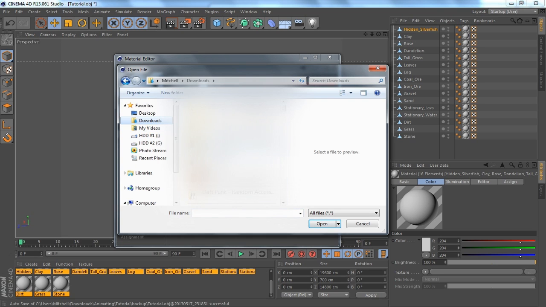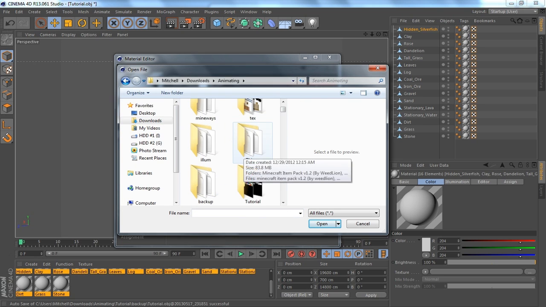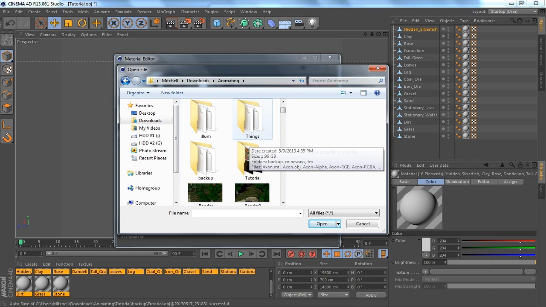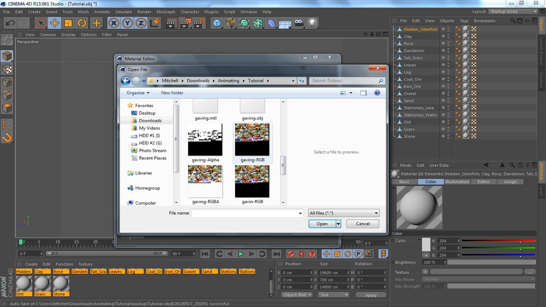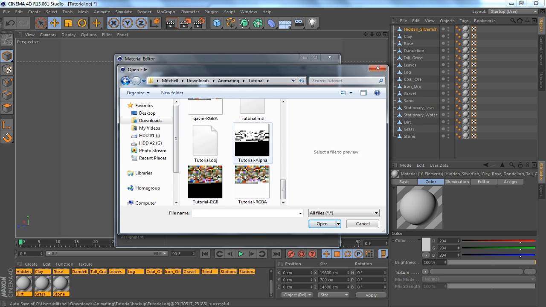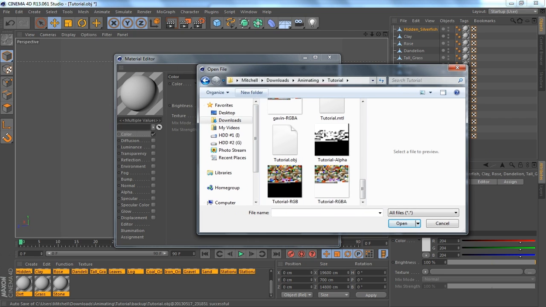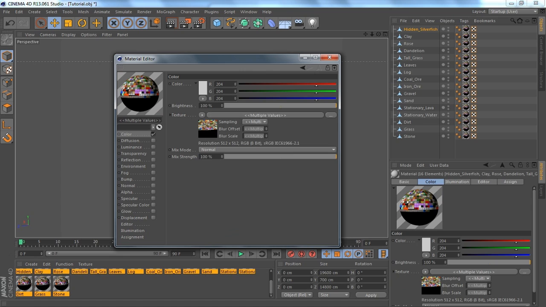Now I'm going to go into the folder where I saved the tutorial thing. It was actually, which one was it? I think it was under tutorial, yep. Okay, and then it's tutorial, and you're going to have these three picture files. For the color, you're going to put tutorial RGB, and then you want to set the sampling to none. That's just going to make it really crisp and not blurry.